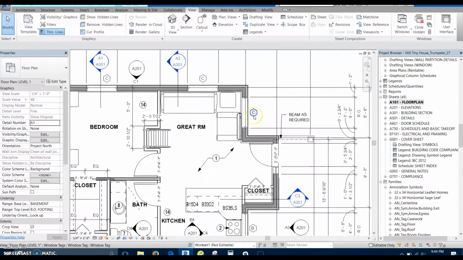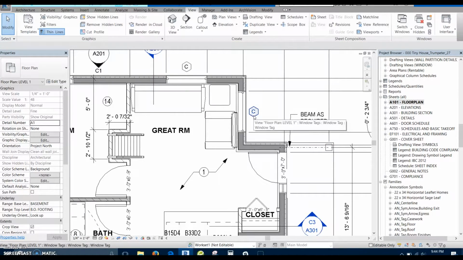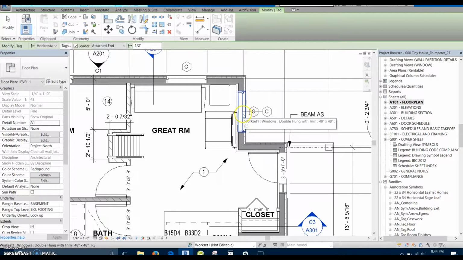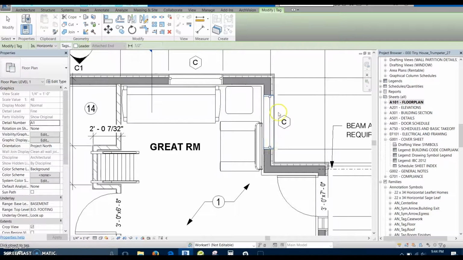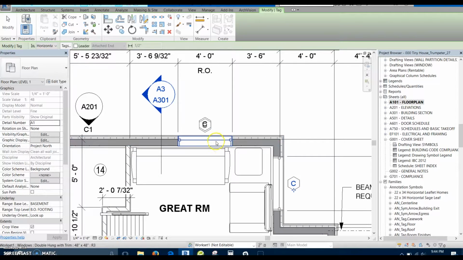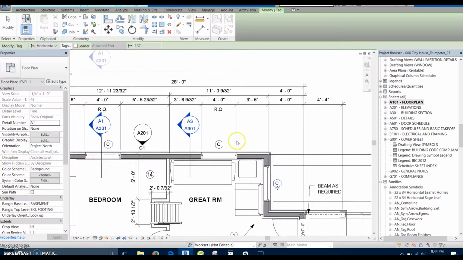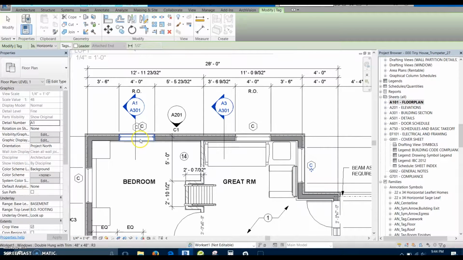With window tags, you can use the shortcut TG to tag anything. With the windows, I don't like the leaders, so I make sure I deselect the leader, and then when you click the window, it automatically shows up. These ones are overlapping because I already tagged them, but you get the idea. So that's how it's showing up there.